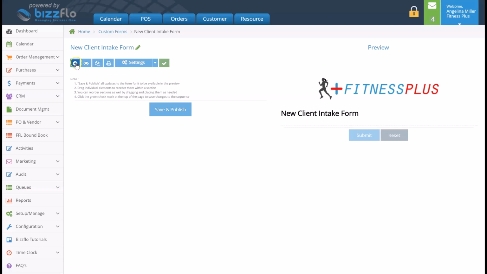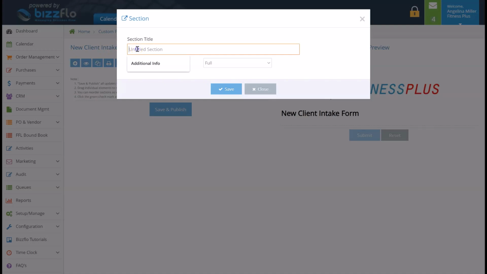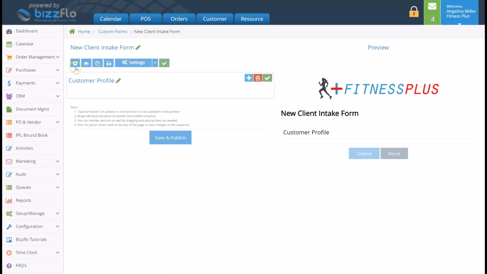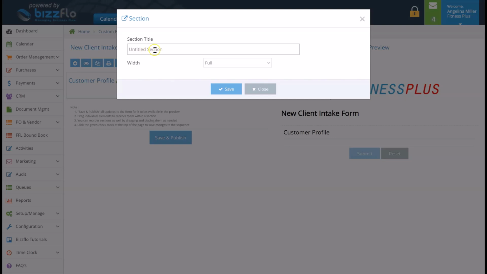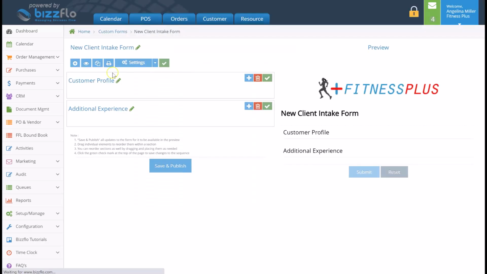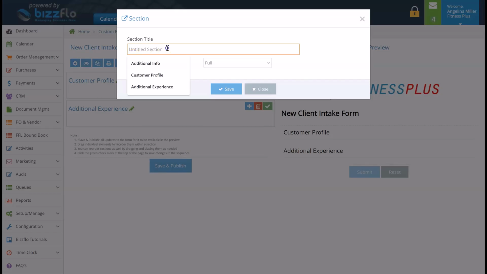Additionally, you can add new sections by clicking on the plus button. Here you can give the section a title, such as Customer Profile. Decide if you want its width to be full, half, or 1/3 of the screen, and save. In order to add more sections, simply repeat the process by clicking on the plus button, adding a title such as Additional Experience, and click on Save. As well, you can create a third, and we will title it as Signature, and then you can save it.